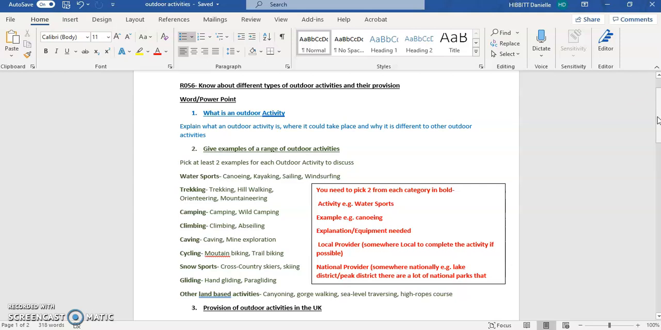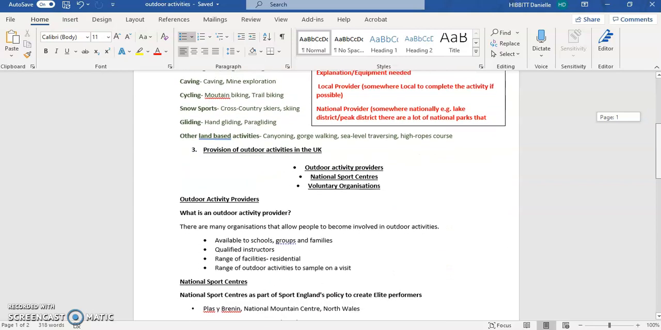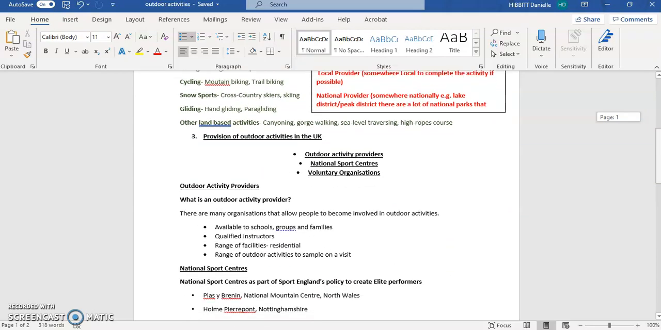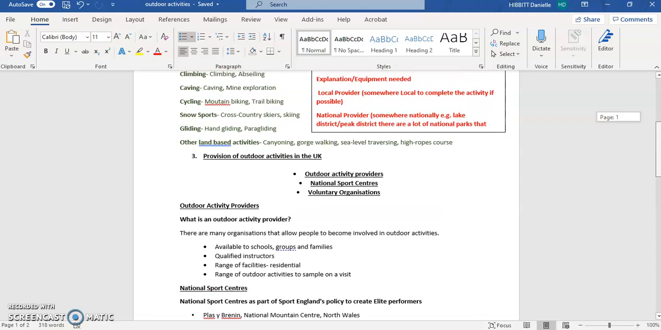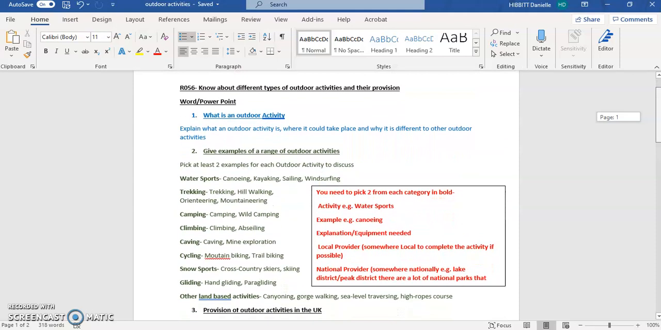So number 1, what is an outdoor activity? Number 2, examples of different outdoor activities. And number 3, provision of outdoor activities in the UK. These are the 3 areas that need to be added onto this piece of coursework. Okay, so you've got your fact book, you've got my PowerPoint, and I'll put this Word document on there as well that can help you to complete it.